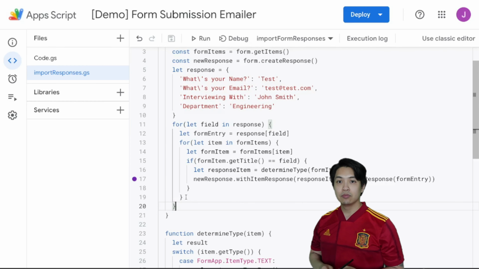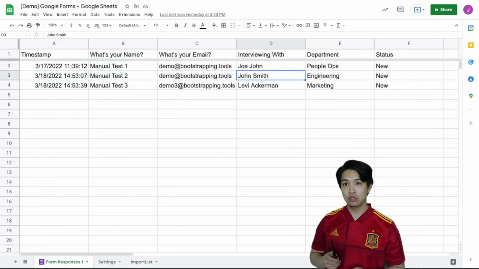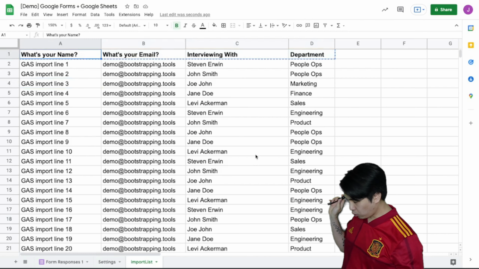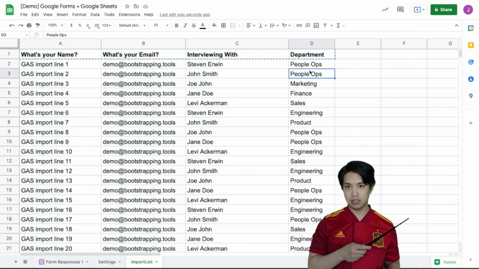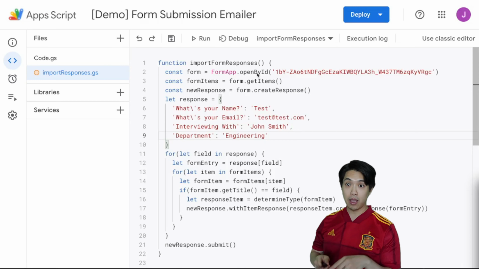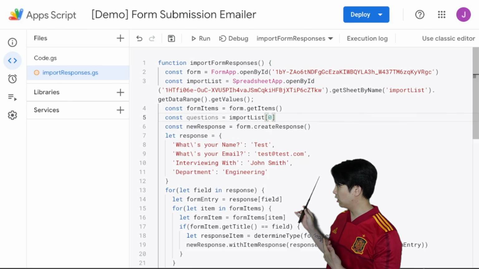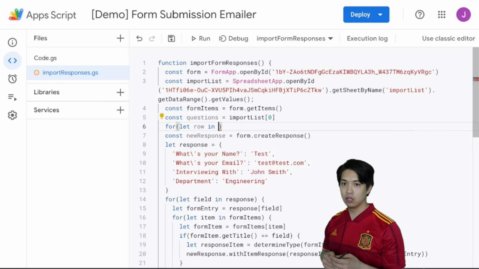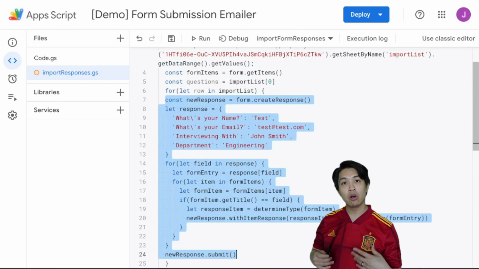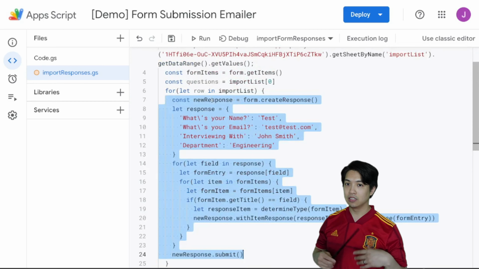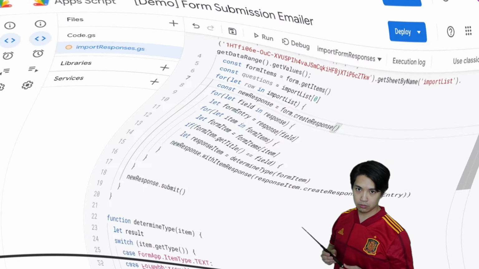But we're not done yet. This only works for importing one response, and we need to import a bunch of data. So to do that, we're going to have to grab our data from the import list tab that we created earlier off camera that you guys didn't see because I wanted to do that beforehand. Anyhow, so we get all the questions from there. We set it to import list 0, which is just the header row. So we'll set that up, and then we're going to create a for loop that goes through all the import list data. And so it's just another loop within a loop, within a loop, within a loop.